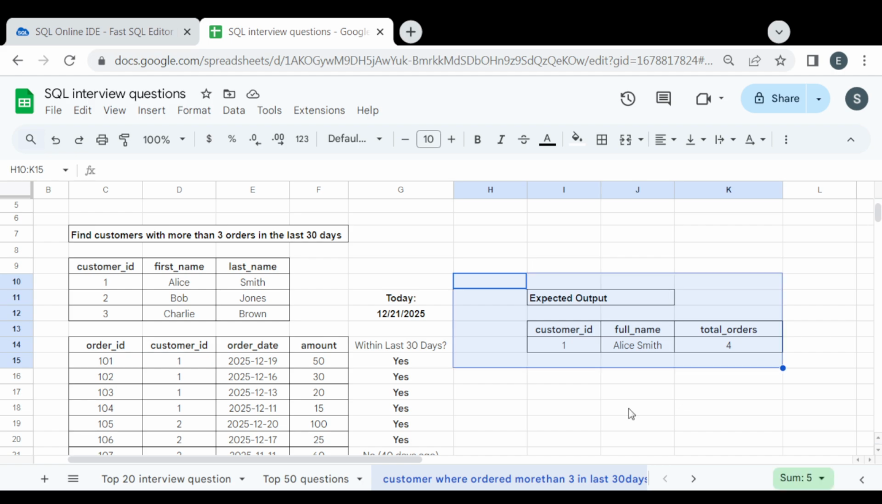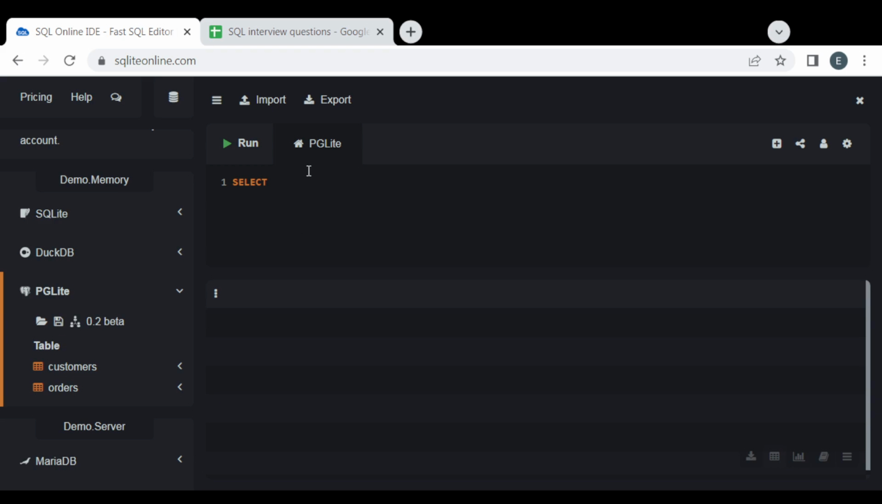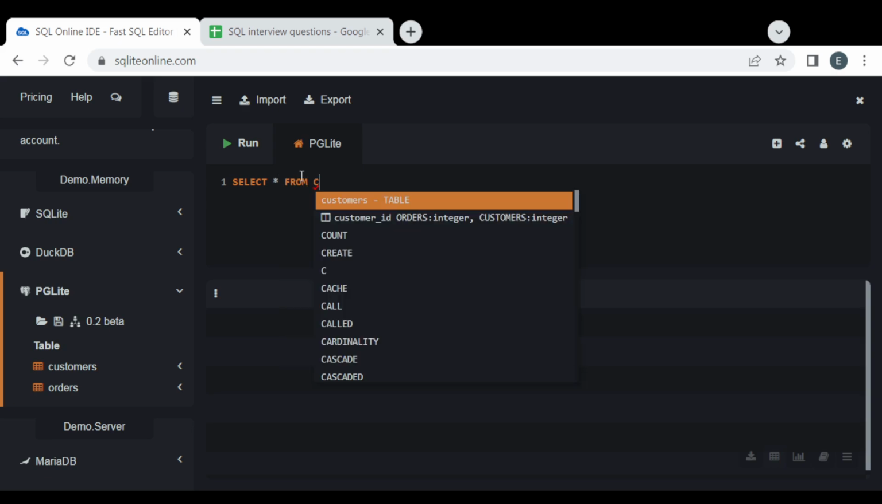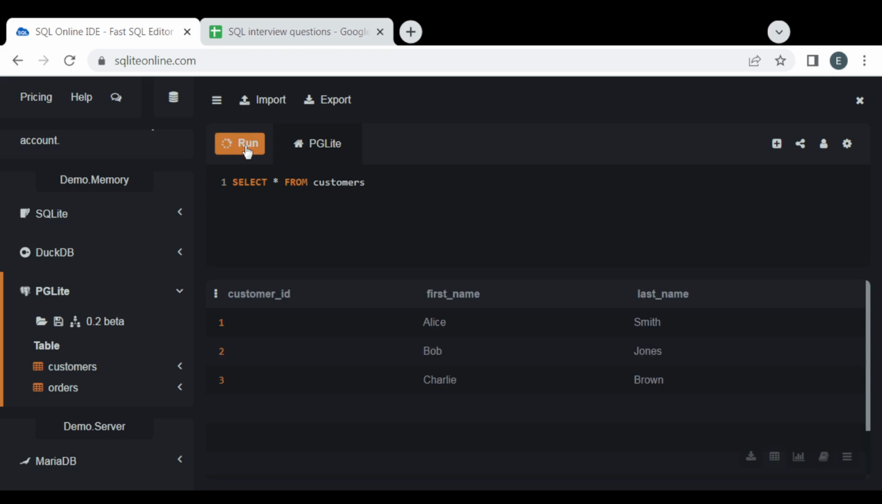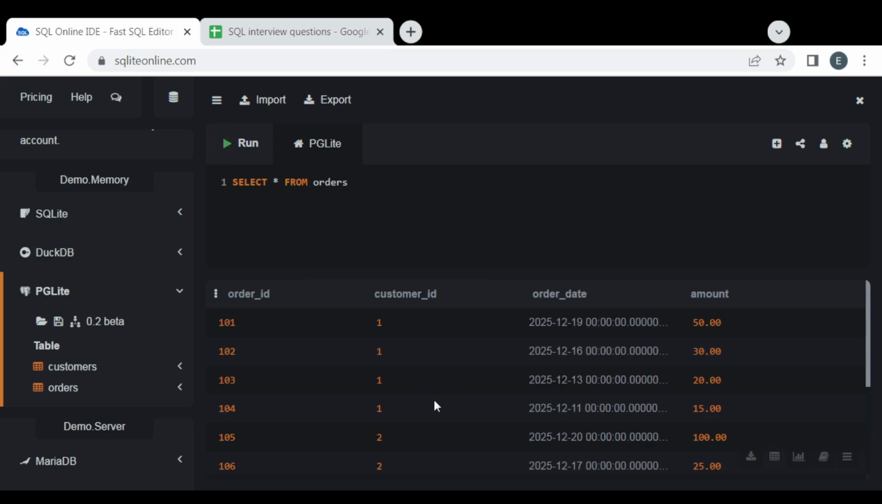Let's go to the SQL online tool and try to solve this problem. I have already created the customer table and order table as per our Excel file. Let's see the customer table first, and we have already loaded the data. If you see our order table, we have the order details. If you want the SQL query to create the tables and load the data, you can check it in the comment box. I will ping you the query so you can do the same activity and try to solve this problem.